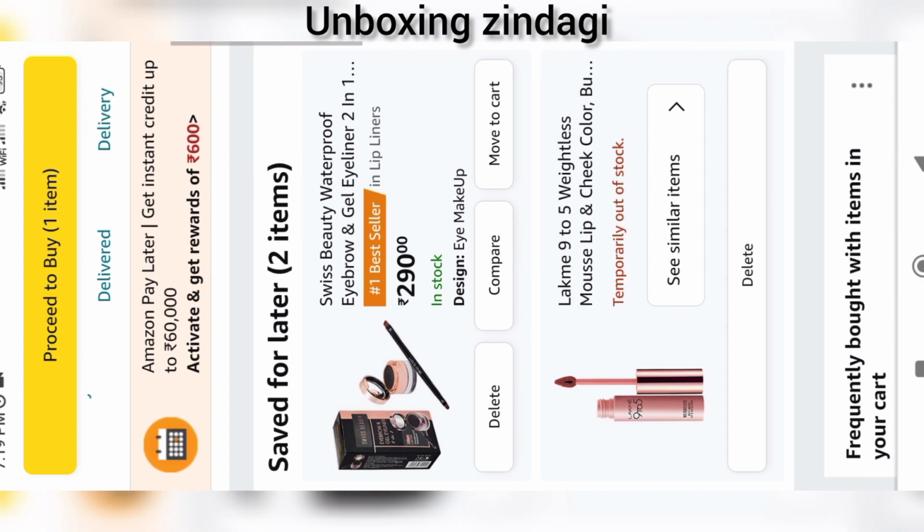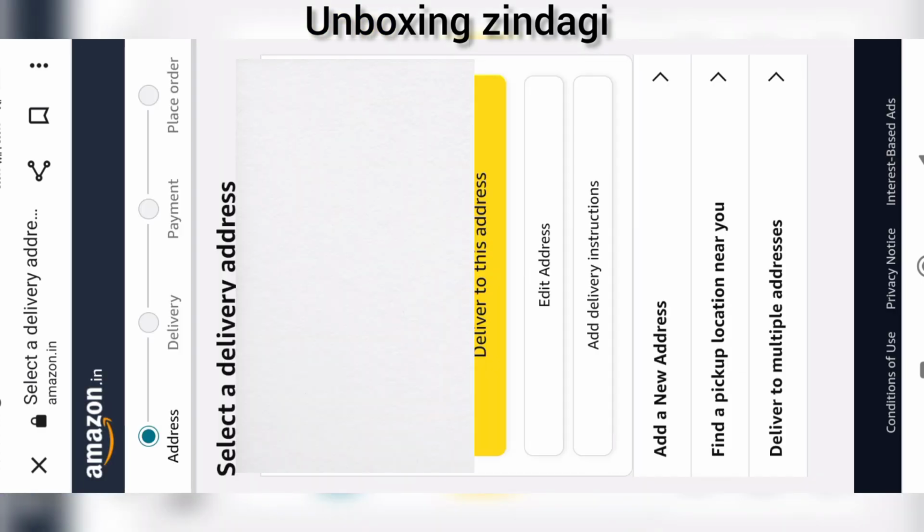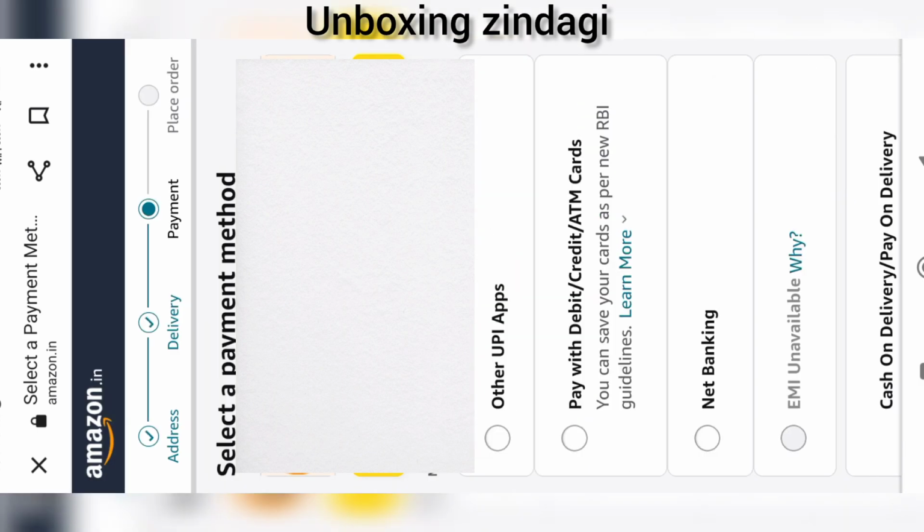So I am adding some other two products to get free delivery. Now there is no delivery charges. Your order is eligible for free delivery. Click on proceed to buy 3 items. Now select a delivery address. Click on deliver to this address.